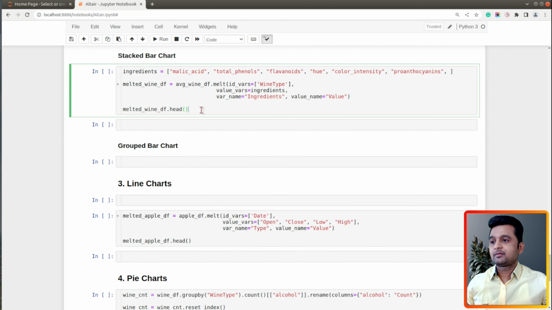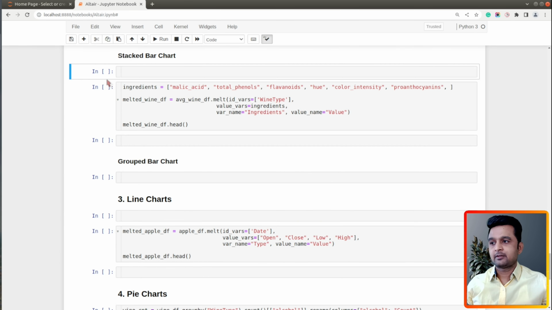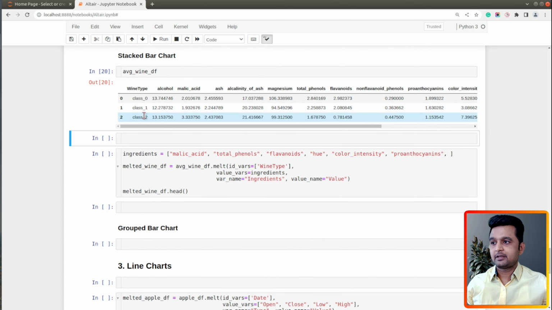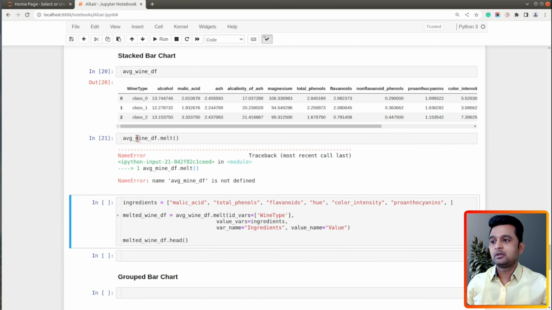stacked bar chart. Now, in order to create a stacked bar chart, I have created one more data frame. So I have melted our original wine data frame, average wine data frame. So let me show you what was our original average wine data frame. So this was our original data frame, average wine. Now if I melt this data frame, let me just call the melt function on it and show you how it looks.